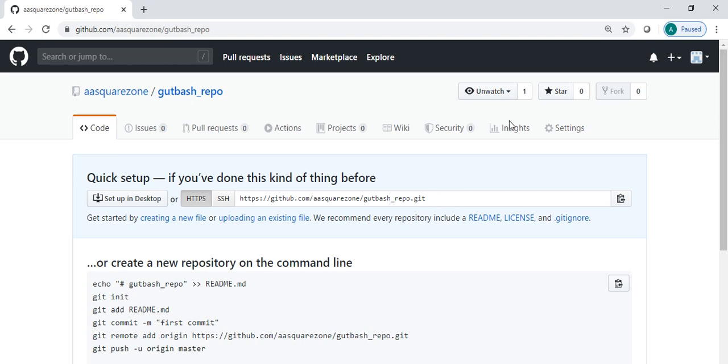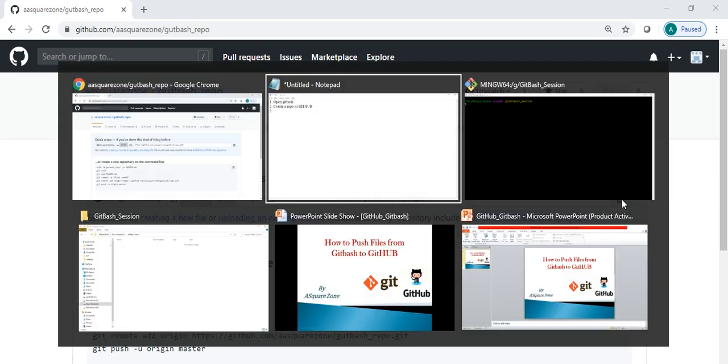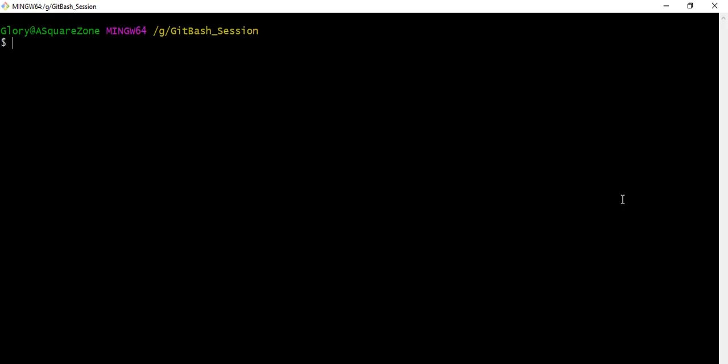This is the repo. For this we need this URL, as it is a remote repository. We need to add this repository to our local repo, so I just wanted to copy this. Now come to our Git Bash.